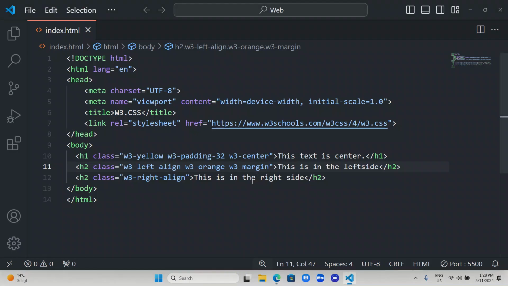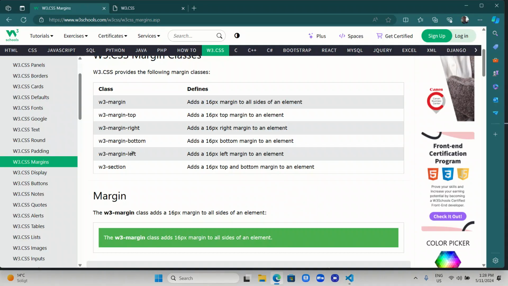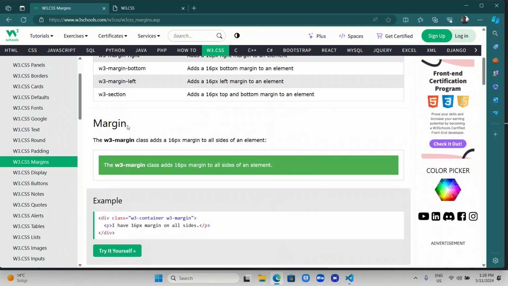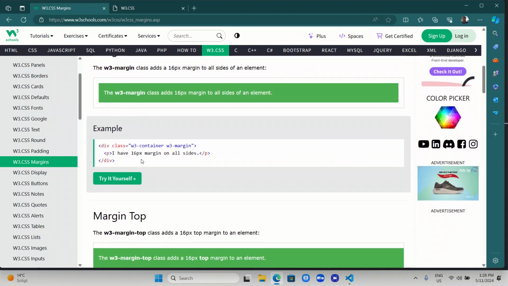Let's add some background color for this as well. w3-gray. Yeah. Now you have margin, so you can add margin left, margin right. If you add w3-section, it's the same like this. The first one, w3-margin.